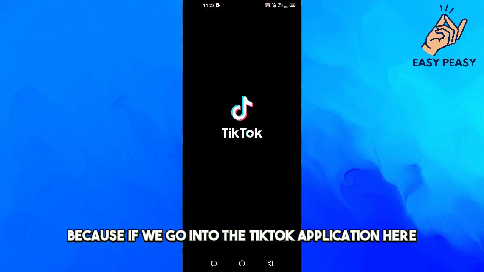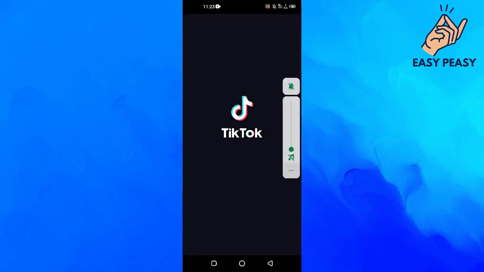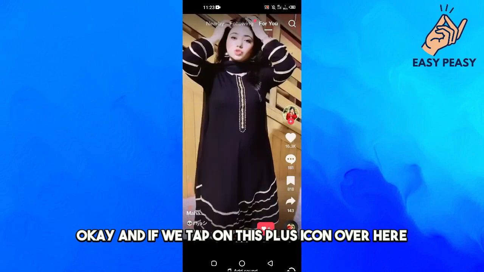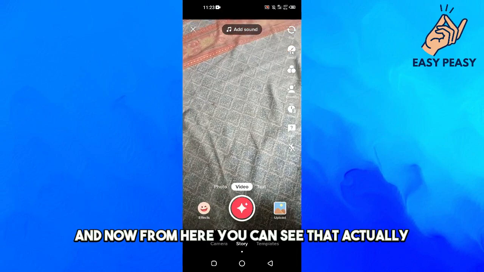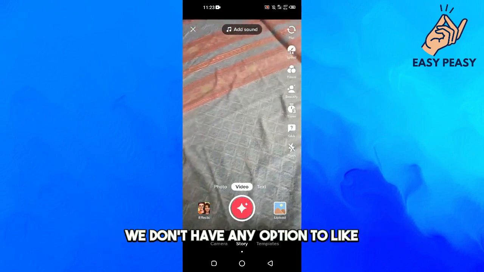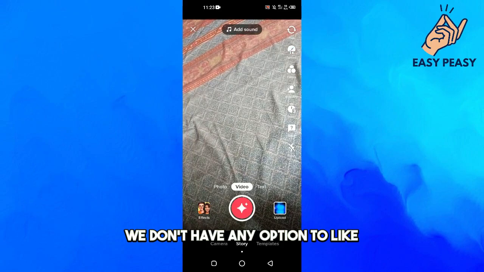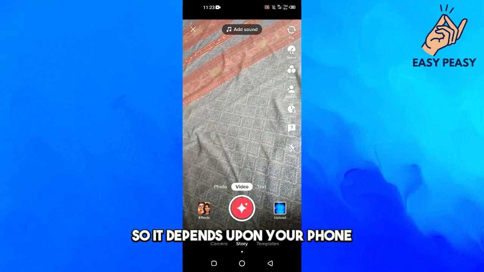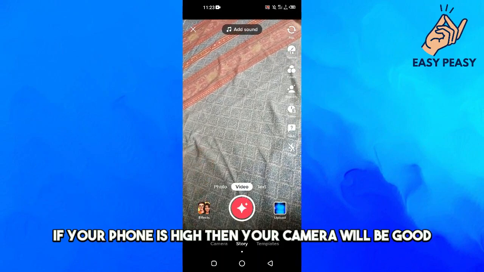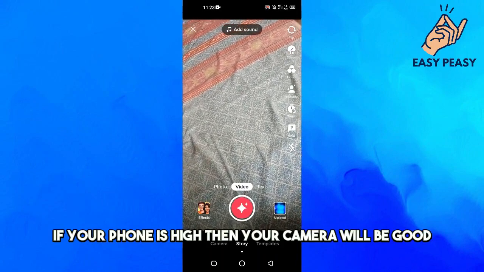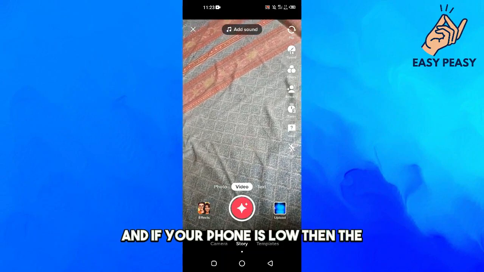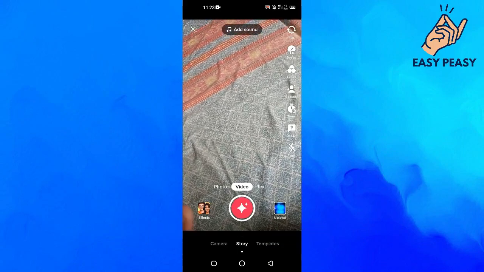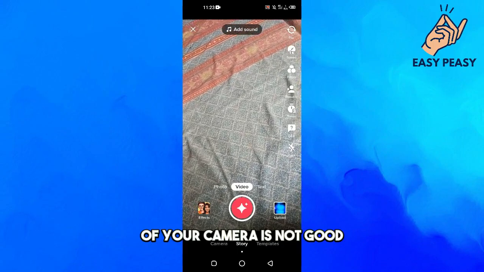Because if we go into the TikTok application here, okay, and if we tap on this plus icon over here, now from here you can see that we don't have any option to increase or decrease the quality of the camera, okay? So it depends upon your phone. If your phone is high, then your camera will be good and the video quality will be good, and if your phone is low, then the video quality of your camera is not good.